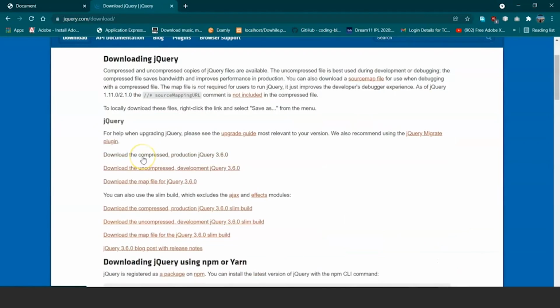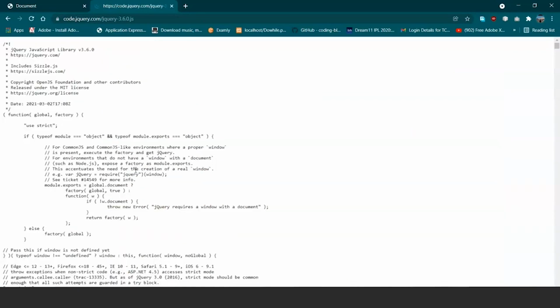So here you can see we have different jQuery versions. So you can download the compressed version, the uncompressed development version, the map file, or you can also download the slim build. So what happens in slim build is it excludes the Ajax and effect modules. For now, what we are going to do is we are going to click on this download the uncompressed development jQuery version 3.6.0, and you can see we have some code written over here.